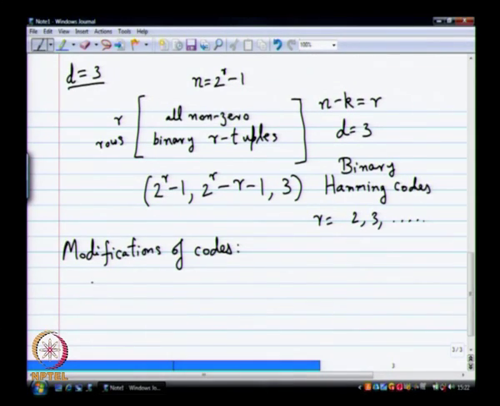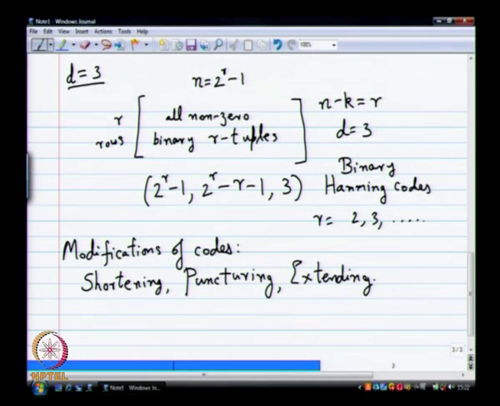Okay, so we will see 3 ideas. The first idea I will call shortening, the next idea is puncturing, the third idea is extending. Okay. So, I have multiple purposes in discussing these modifications of codes.